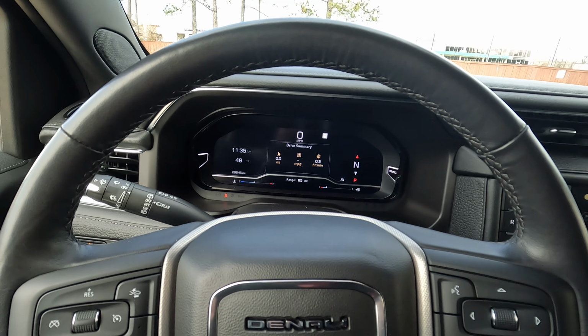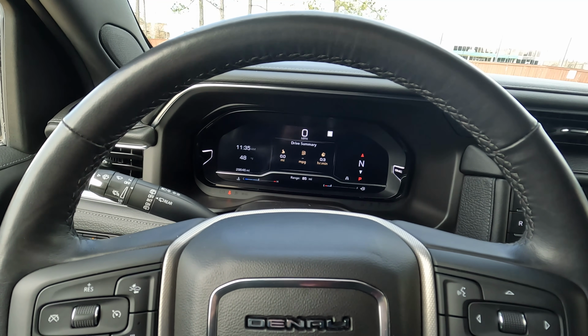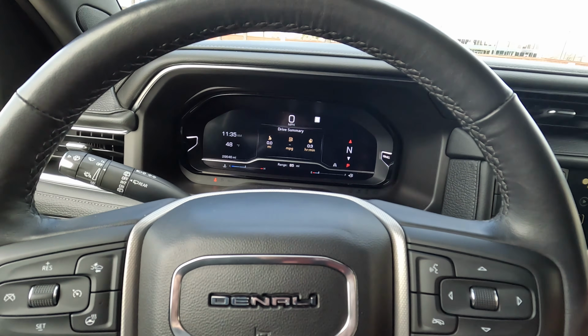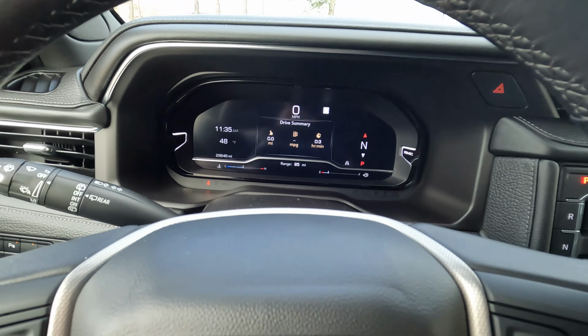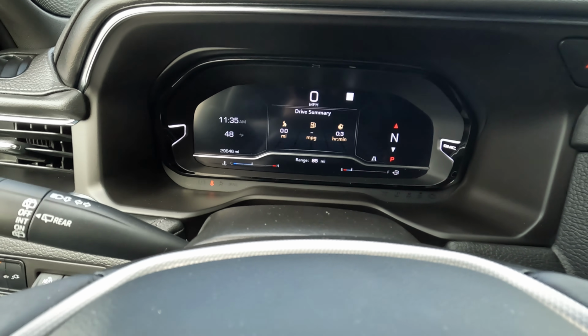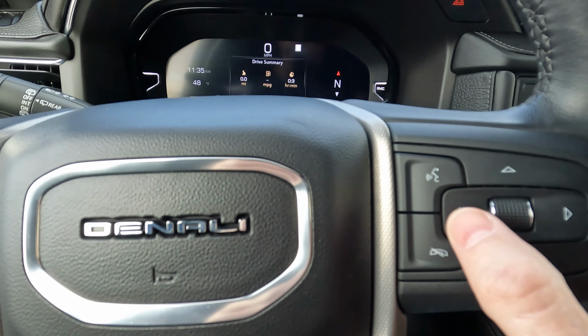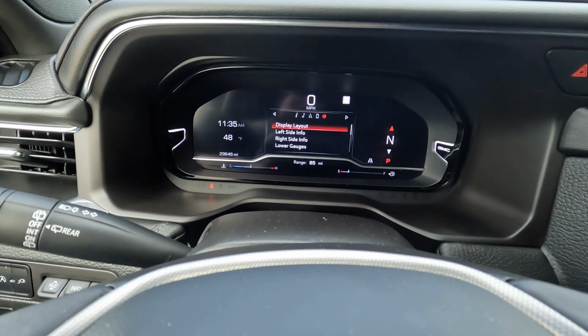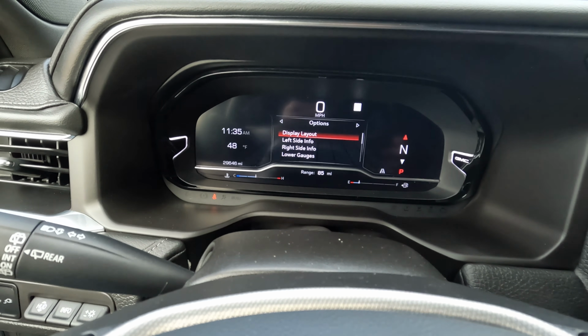Here's a quick tutorial for you for the 2024 GMC Yukon. If you have a Yukon and you say to yourself, I don't like the way that my instrument cluster looks, what are my options? Well, here we go right here. We're going to use this arrow. We're going to arrow over to display layout. You can see your options right here.